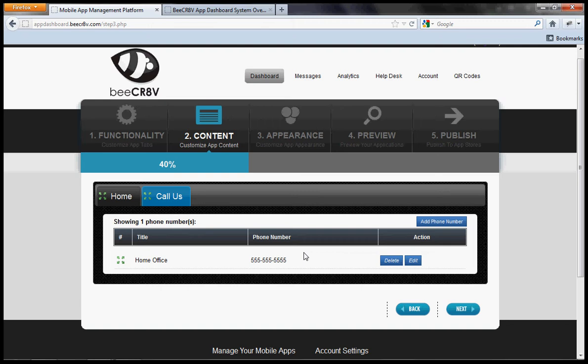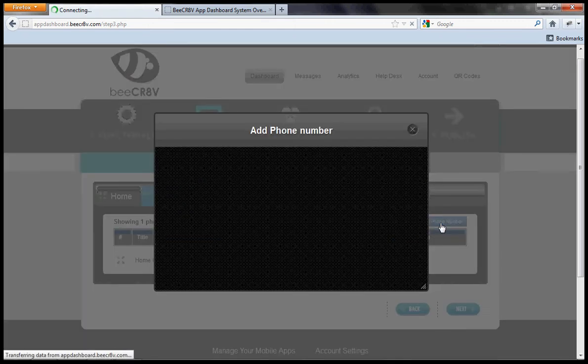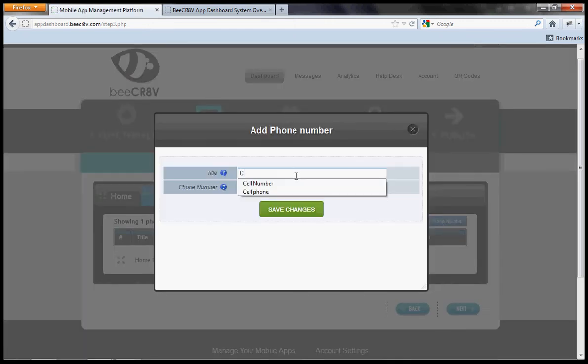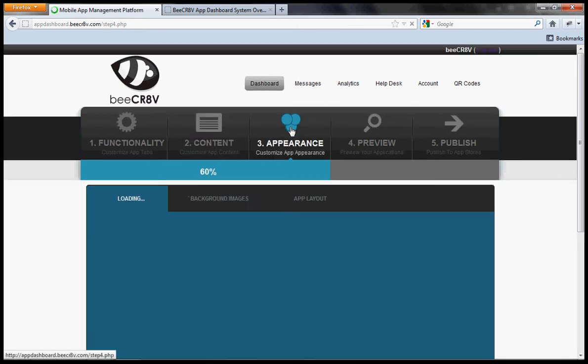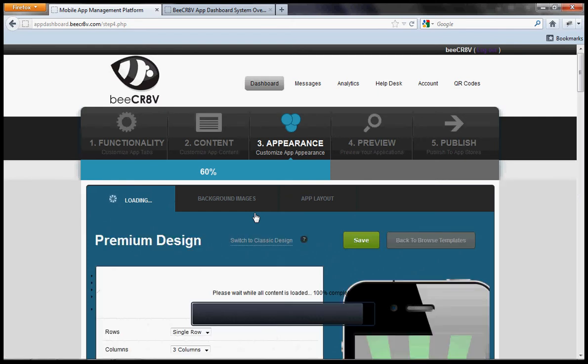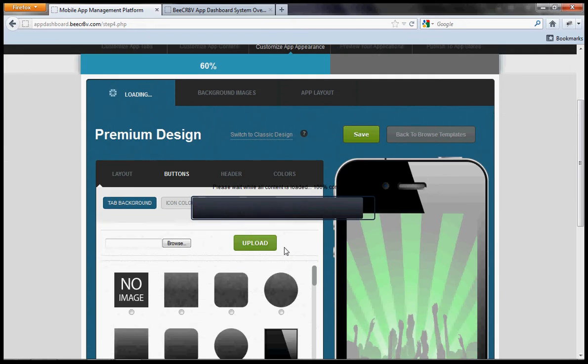Now if you want to add more content, you can. Let's call this one cell phone number, and we'll make it a 111 number. Save changes, and you'll see your additional content has been added into the screen right here. So once you've added your content, you're going to want to check your appearance of your app. Come over here to step 3, and this is where you'll be able to adjust button layouts, colors, and overall color schemes of the app.